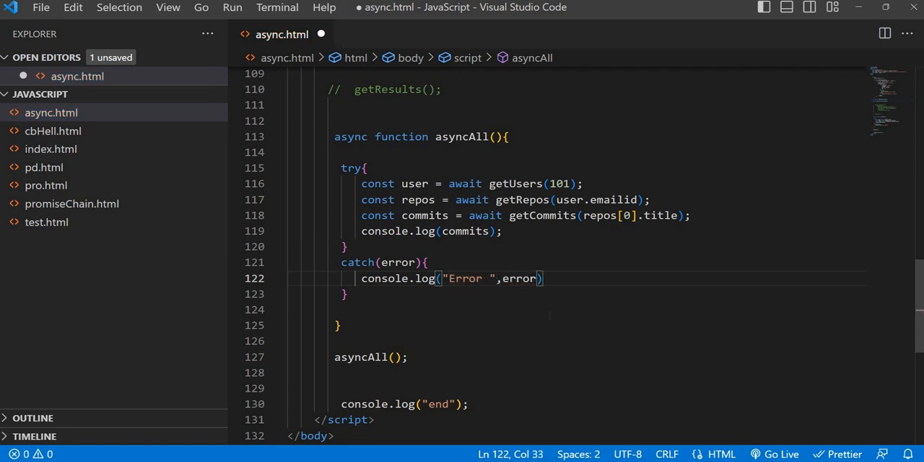The important thing is, if you get an error at user, it will come to the catch block and it is not going to execute line number 117. Suppose we get an error at get repositories, it will come to the catch block and it is not going to execute get commits. So this is super, right? With one simple try catch, we can handle all the things at a time.